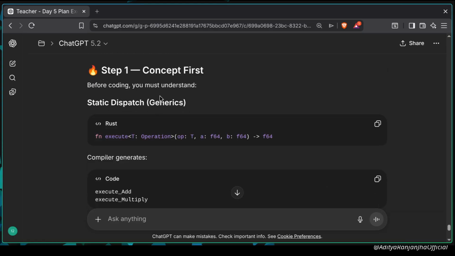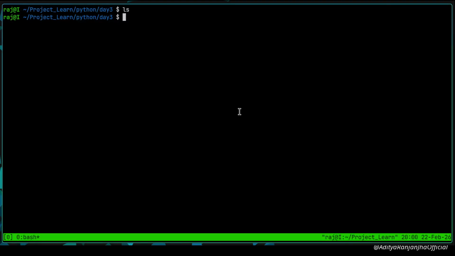Step one is concept first. Before coding, you must understand static dispatch, that is generics. Today's day 5 now. So shall we go to Rust back again?